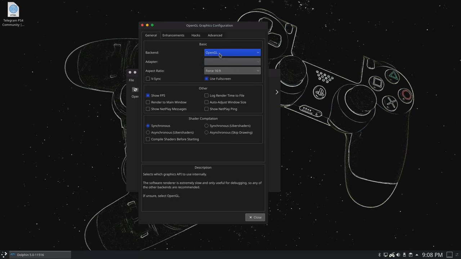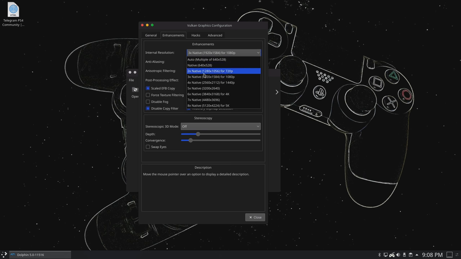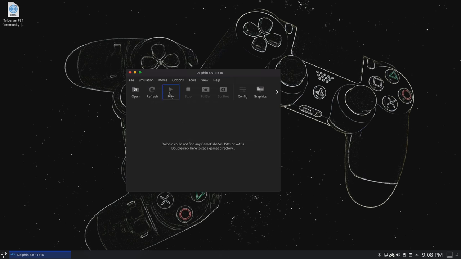You can also run OpenGL as well, whichever one runs best. And of course, you can change the resolution to a lower resolution so it runs better. Any of that kind of stuff. And then you can just run your game.